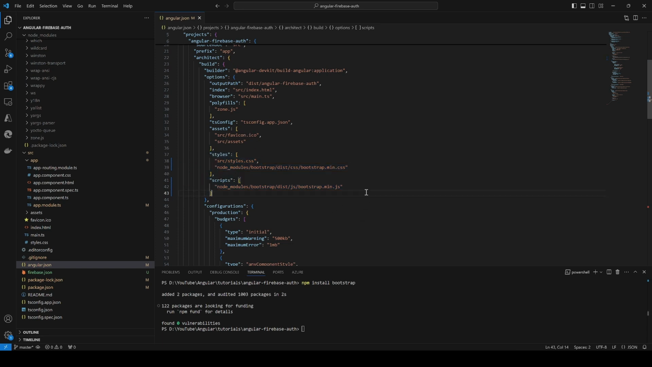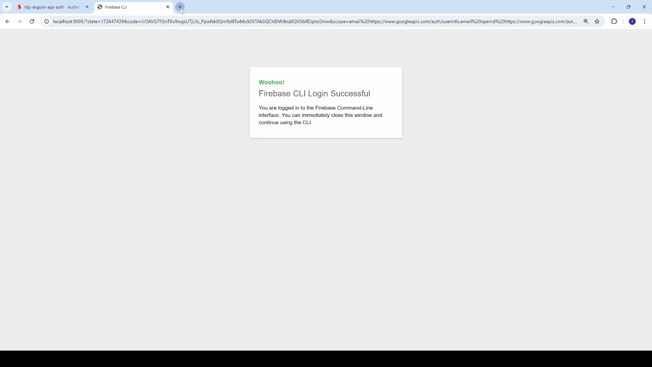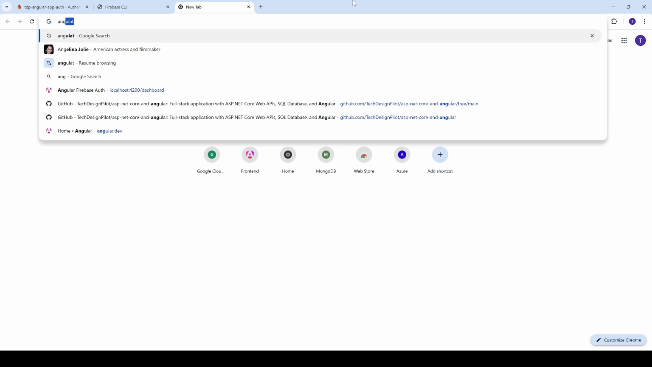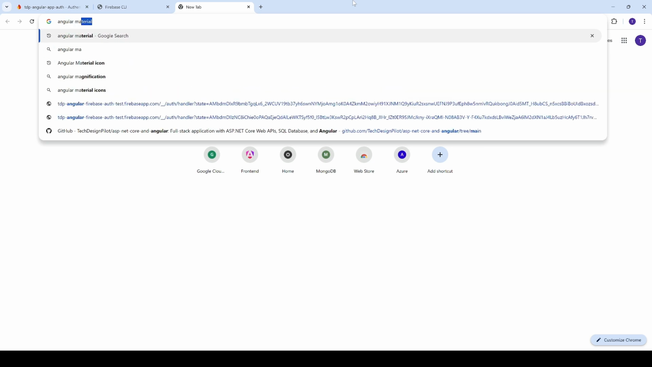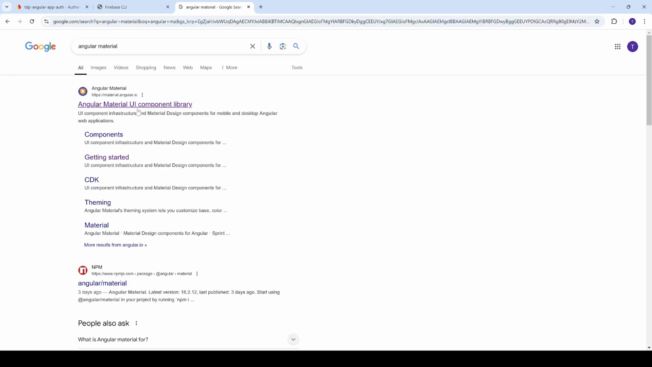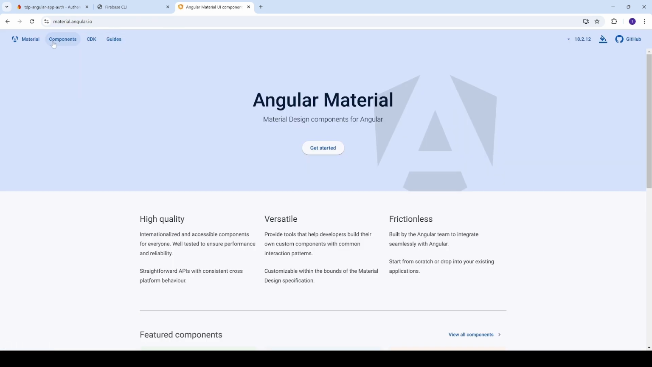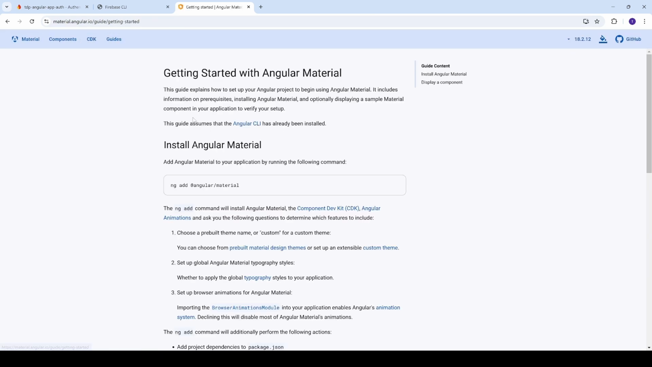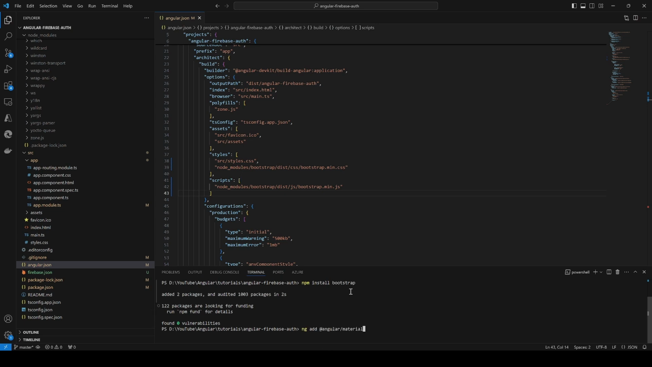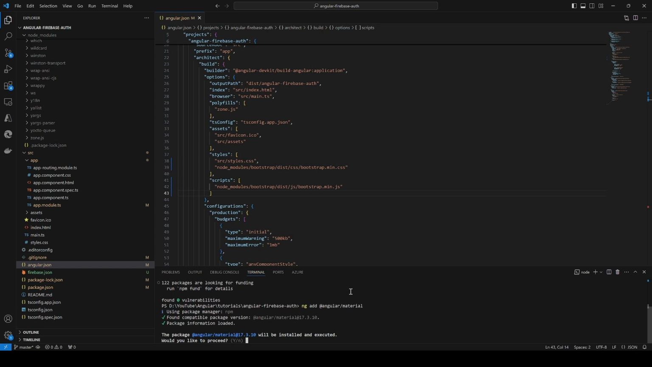After that, we're going to configure the material, or Angular Material. And to do that, you just need to navigate to Angular Material, and it will show you how to get started. So you just click here, then click on get started. Then it will show you how to install. So you just need to use this command here to add Angular Material to our project. So just launch that command. It will ask a couple of questions. So you would like to proceed, you say yes.